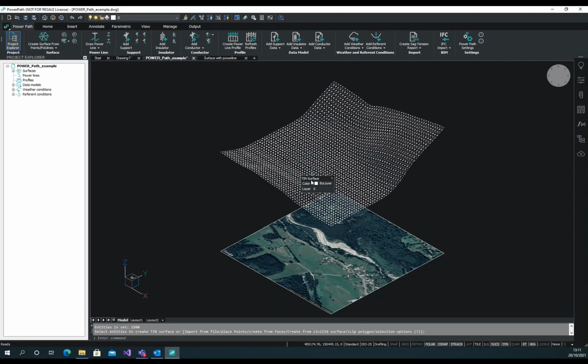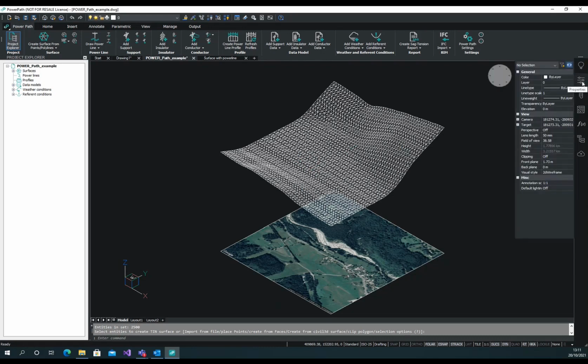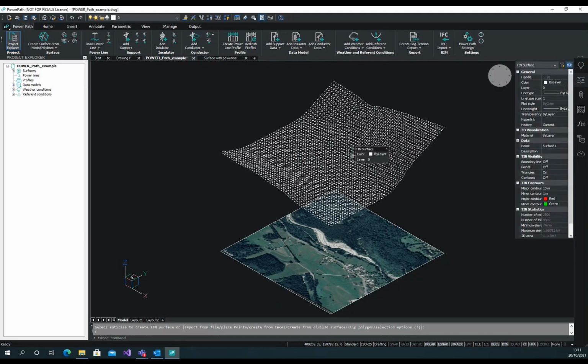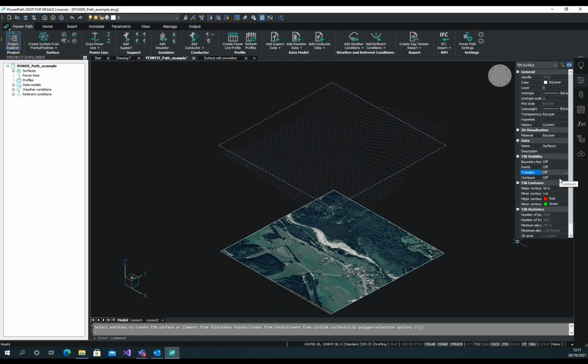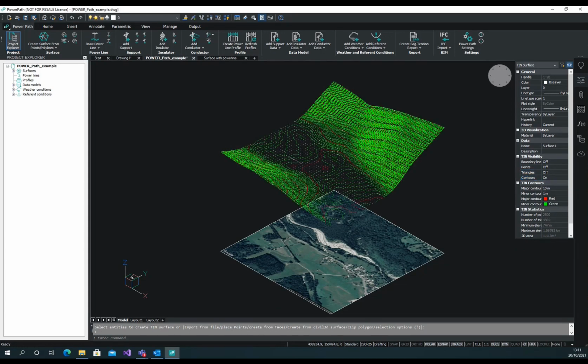I can see on this annotation that my thin surface is created. Also, I can see it when I click here on the properties panel and select the surface. And here there are a lot of additional information about the surface. And also here we have a few options. For example, we can turn on and off boundary lines, points, triangles. For example, I will turn off the triangles. And for example, we can turn on the contours. Now you can see contours.